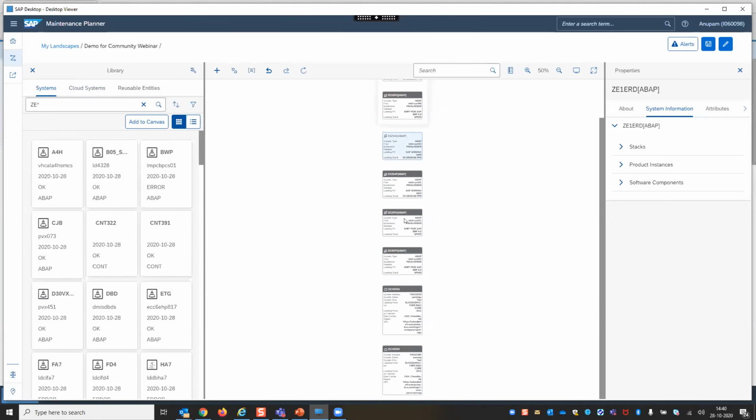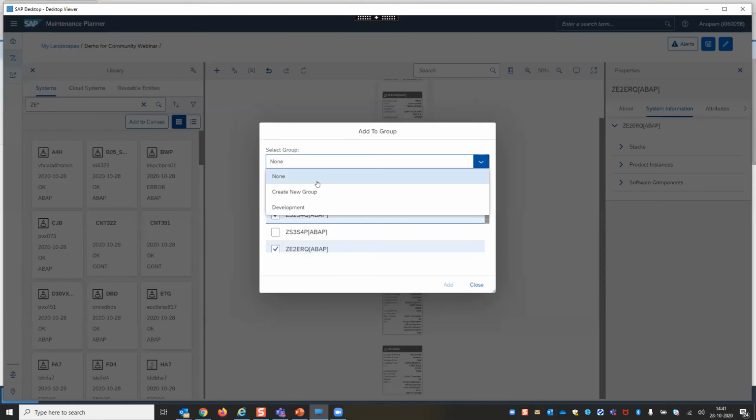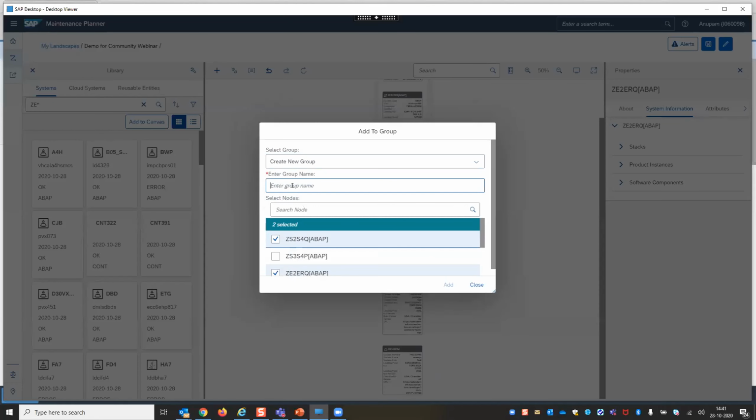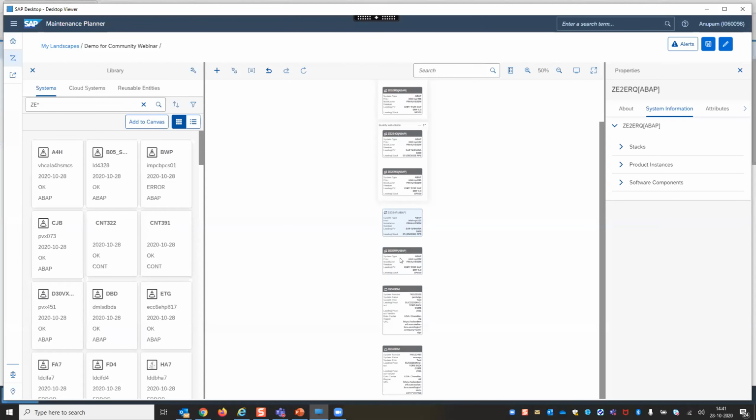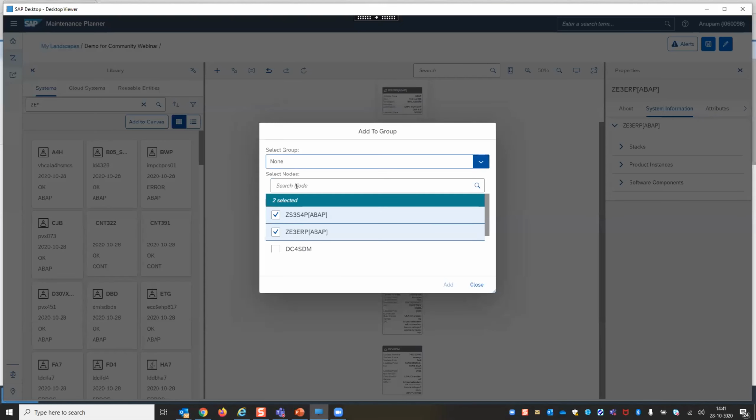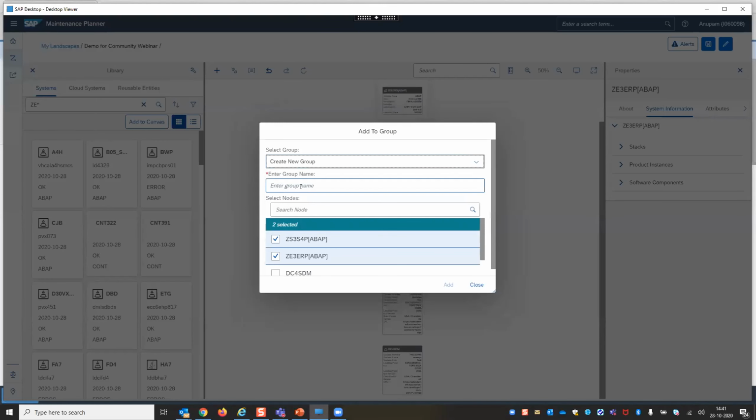Similarly for quality, I add S4Q and ERQ into a group which is then created here. And I then add S4P and ERP to the production group, which is also created manually.